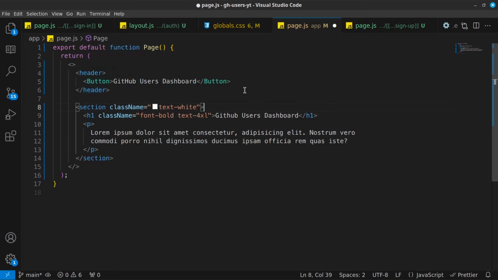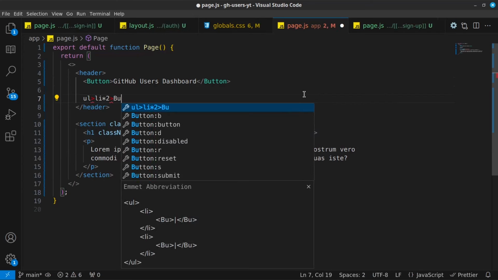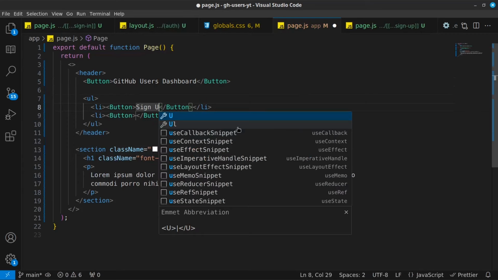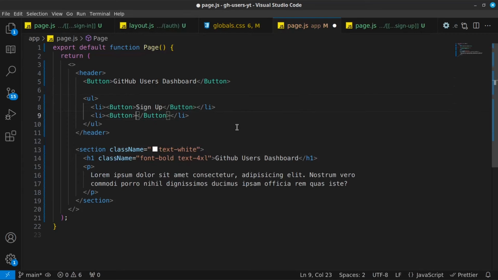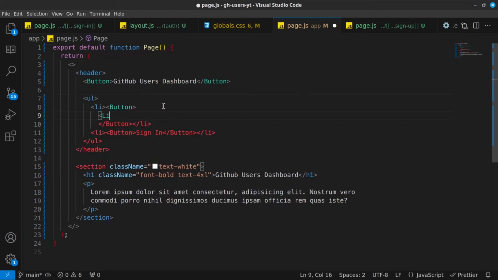and then at the end of this, we're going to have a UL with 2 list items, and each of these list items is going to be a button as well. And then this one is going to say sign up, and then the second one is going to say sign in. And you know what, I'm doing it wrongly because they're supposed to be links, so I should place the link component from NextJs. So link with href /sign-up, and the text is going to say sign up.